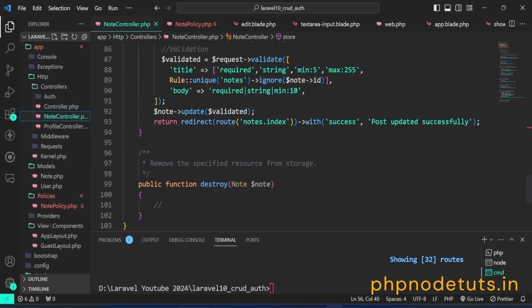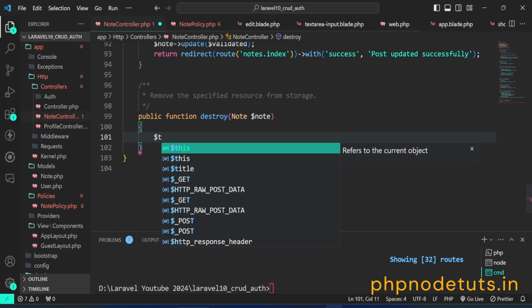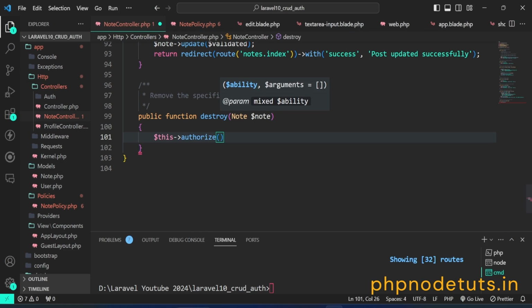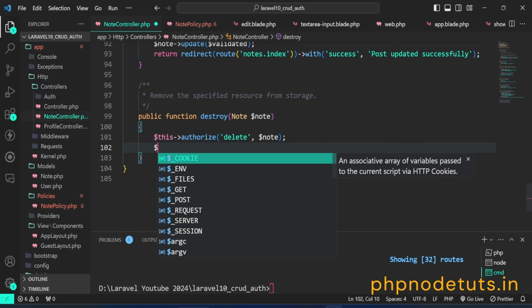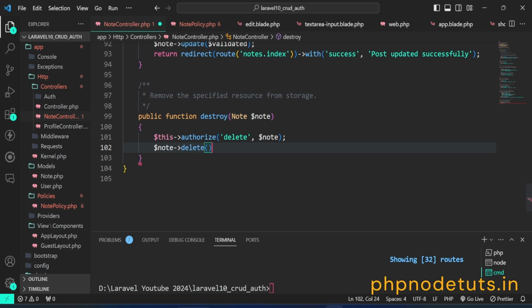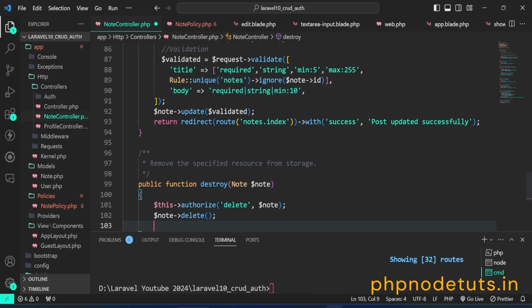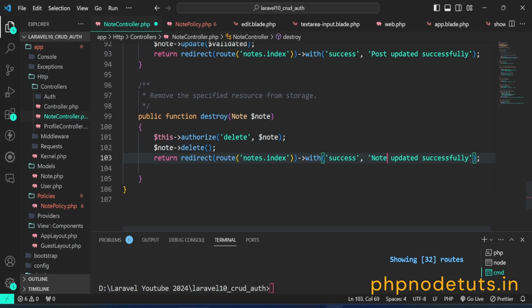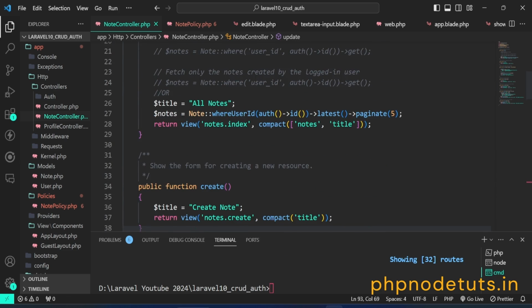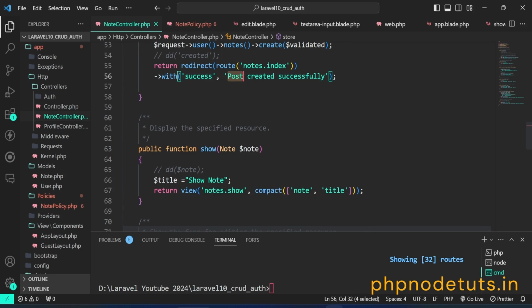Open NoteController. Now, within the destroy method, add the authorize method and pass the argument delete along with the $note variable inside the parentheses. Now call delete method on the $note object. Copy this code. Paste the code here. Replace post updated with note deleted. Here also replace post with note. Replace post with note in the store method also.